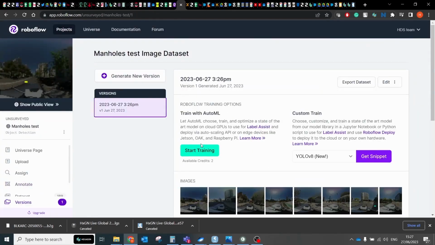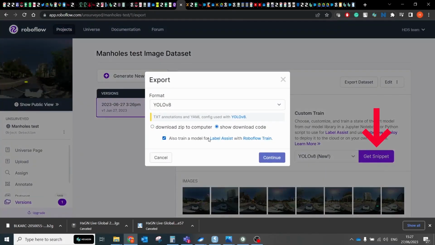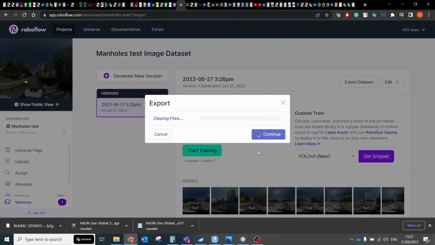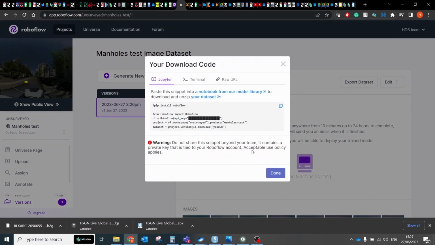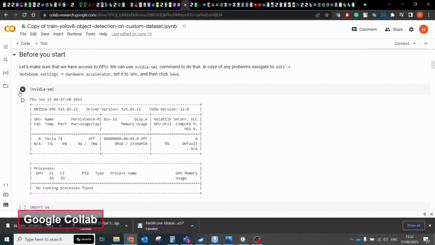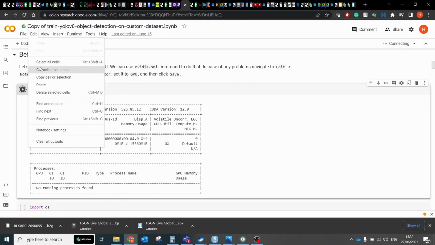With these changes, your dataset will be much bigger and the training process for the artificial intelligence model will be more accurate. When the dataset is ready, we can generate a snippet. It's a code that we need to insert into our training engine. For the training and deploying code, I'll be using the Google Colab platform. It's a product from Google Research.